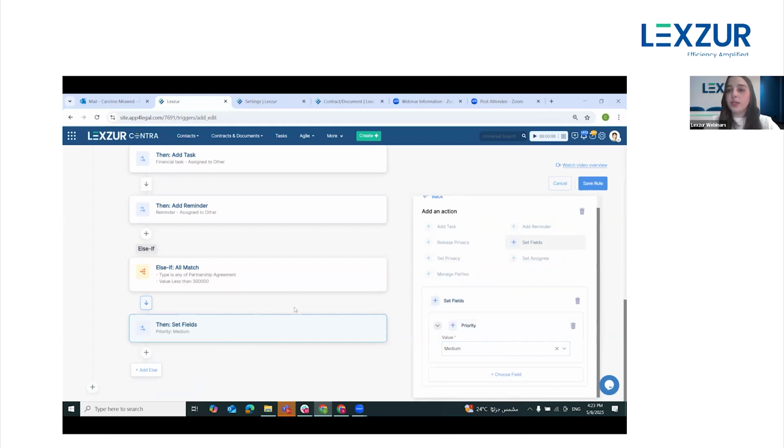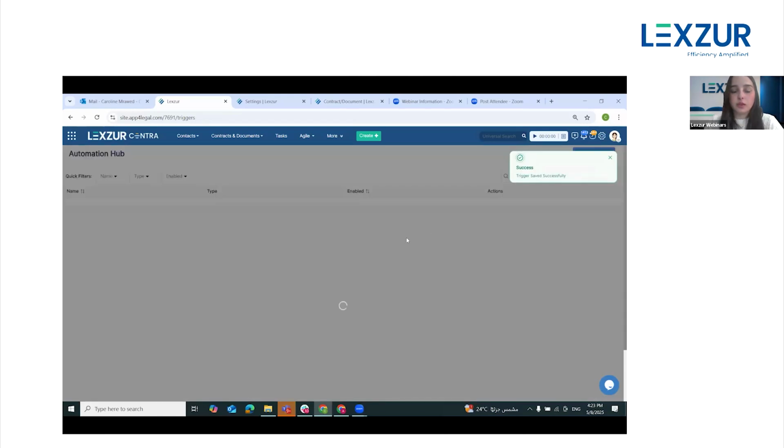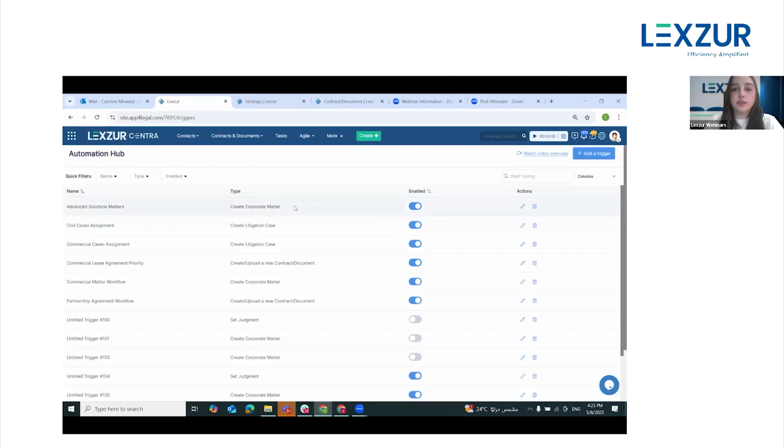Okay, so again, we can build this in the same way. I'm just doing a simple example under the if block, but it can be as complicated as you need. If else, if this is not met, we can do another condition, etc. Let's take this example. I will save my rule now. Okay, and now it's enabled and it should be working.